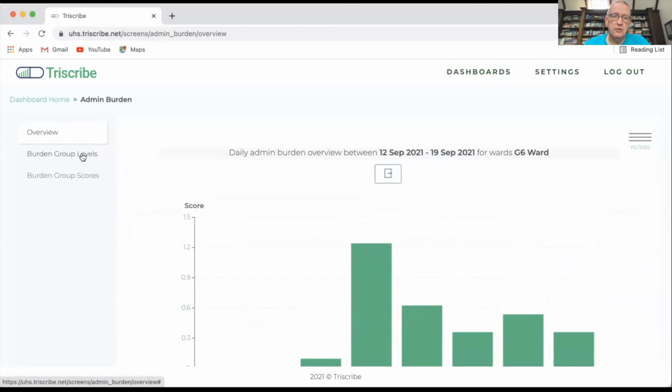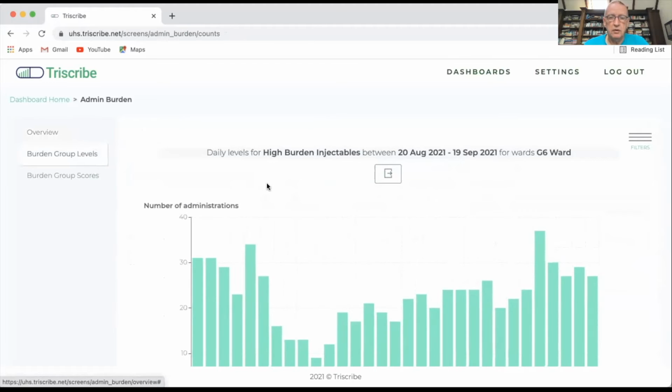The other two charts look at admin burden by particular groups. So this is burden group levels. And if you look at the title, you will see it now says the daily levels for high burden injectables. And again, we've set and defined that group using input from the medication safety team. And it's still set for this chart to 30 days for G6 ward.